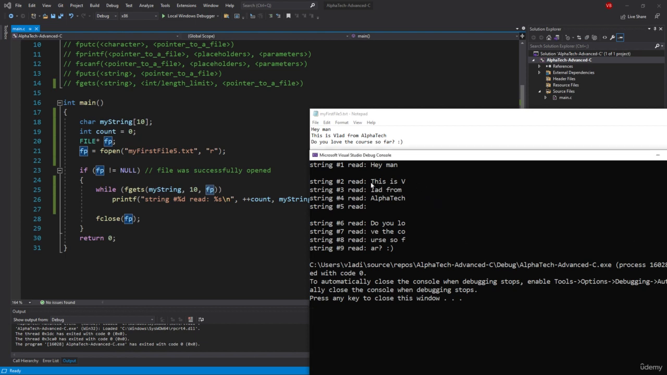Okay, we can see that for the second time in our iteration, we read string number 2, we read this is V. So it was like 4 characters, 5, 6, 7, 8, 9. And the 10th character was basically for what? For the \0. So this was like 9 characters plus the \0 stored inside my string.